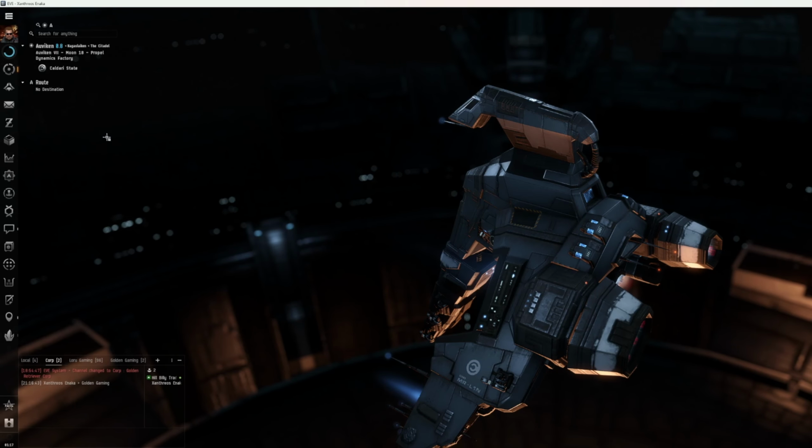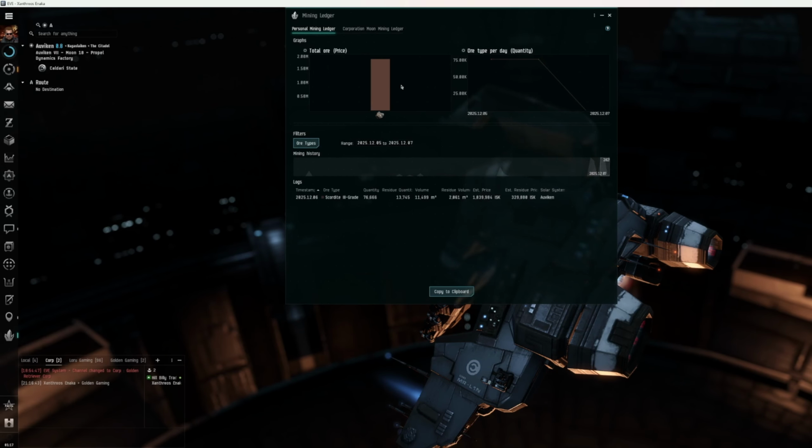And then your mining ledgers. This will show you what you've mined in recent days, weeks, months. If you put together a mining fleet, it will help you determine what everybody's been mining.